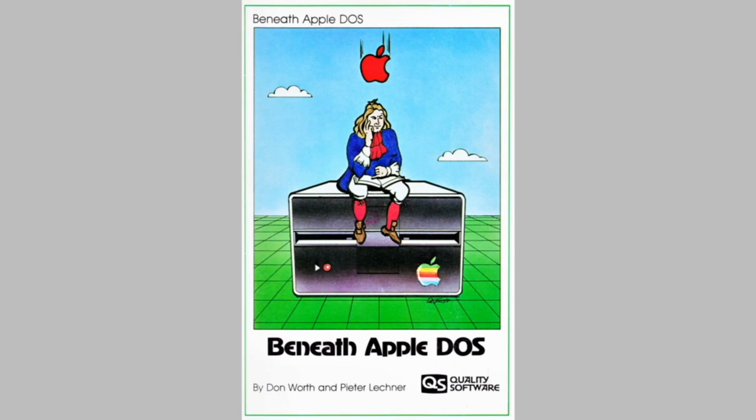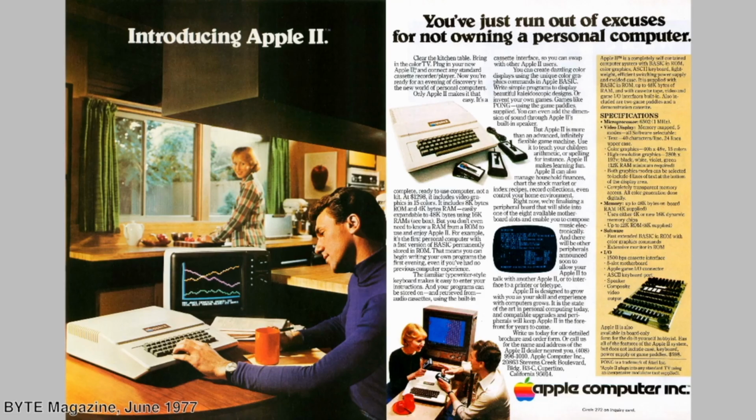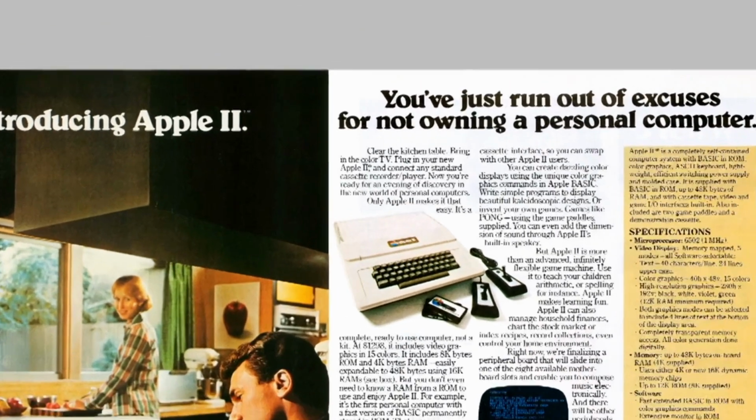Another classic is Don Worth and Peter Lechner's Beneath Apple DOS from 1981. While it focuses mostly on software, its low-level description of how bits are encoded on the Apple II floppies is excellent. The Apple II was released in June 1977, which you should be able to guess by looking at this early ad in Byte magazine.